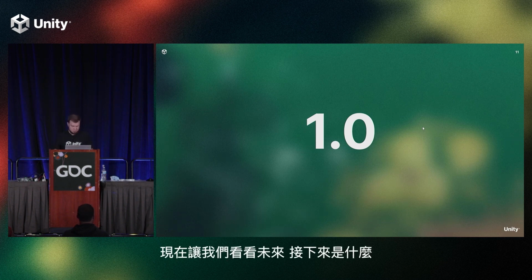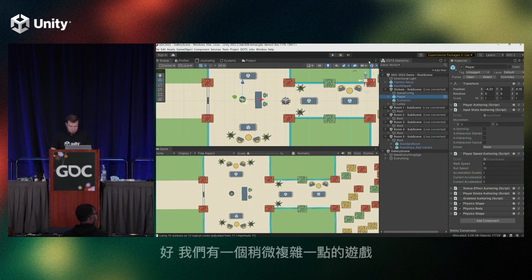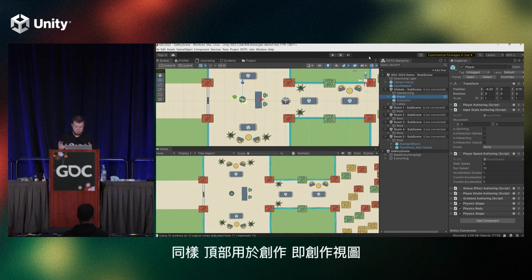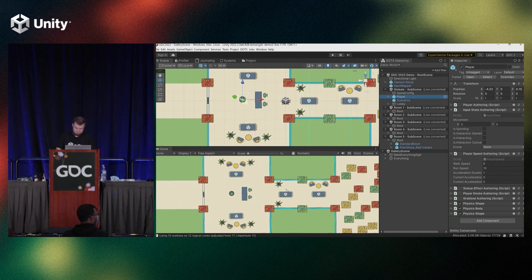Now let's look at the future. What's coming next? 1.0. Okay, we have a slightly more complicated game here. But what I tried to keep the same as the previous demo is that editor layout. So again, the top is for authoring, the authoring view with the scene view, and at the bottom we have the runtime side of your game, which is the game view.